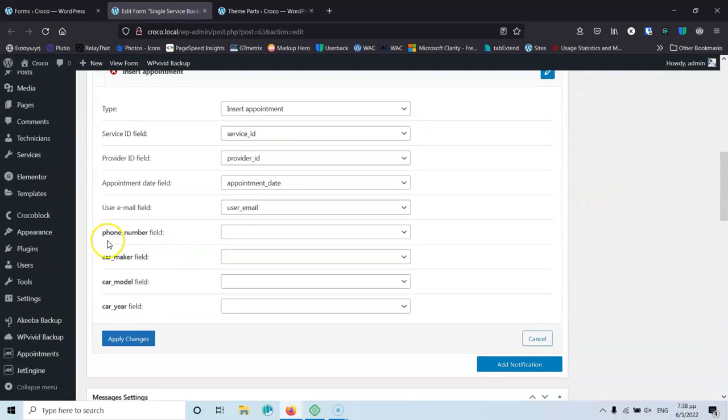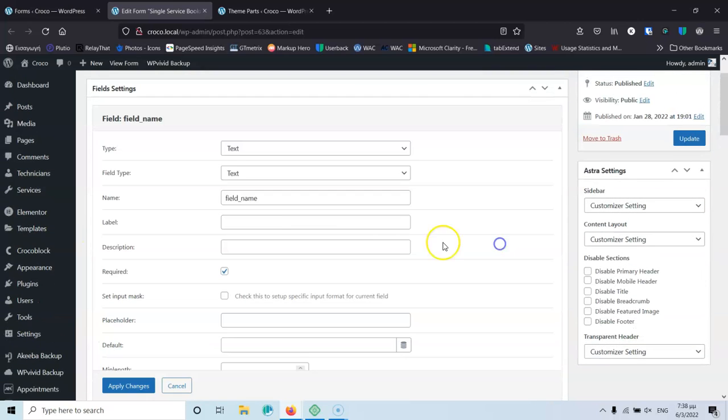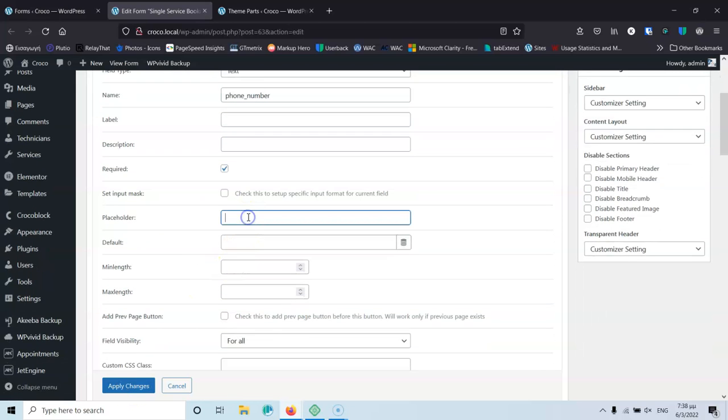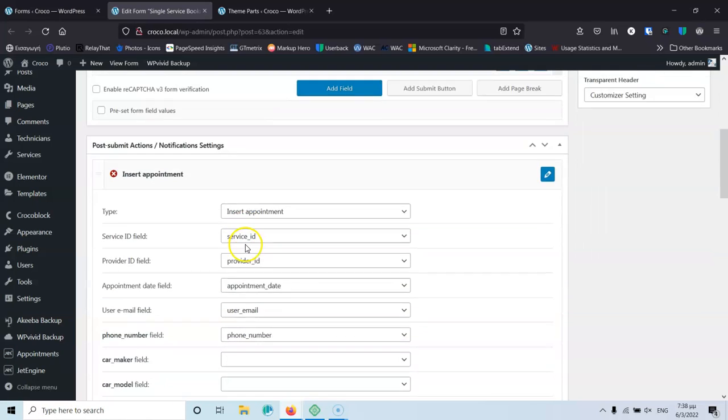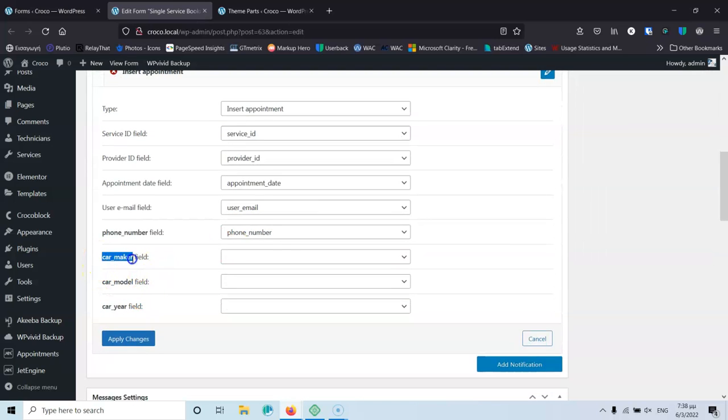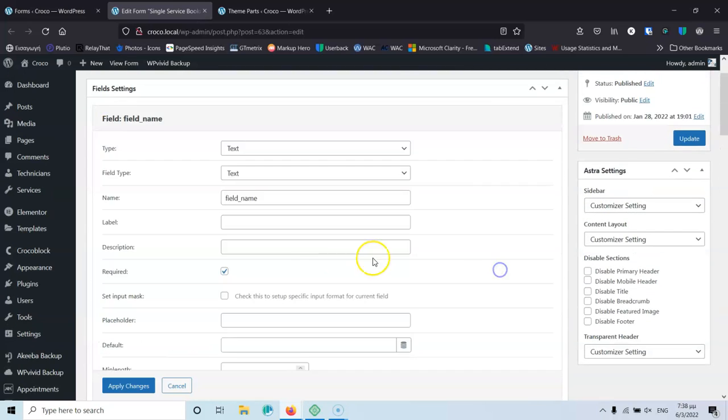Let's go and copy the first. And let's put here this one, phone number, and let's go for placeholder, and here is type your phone number. Apply changes. Let's go to the next one. First is the car maker. Type your car maker.